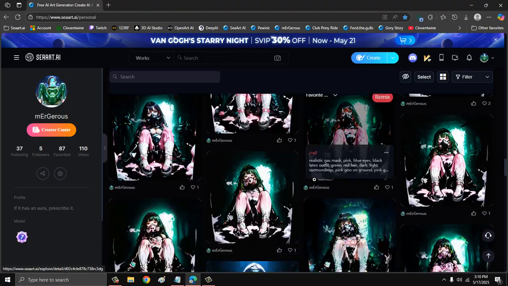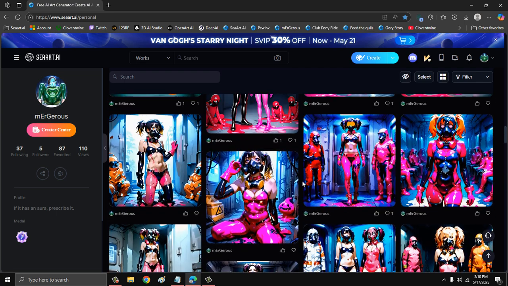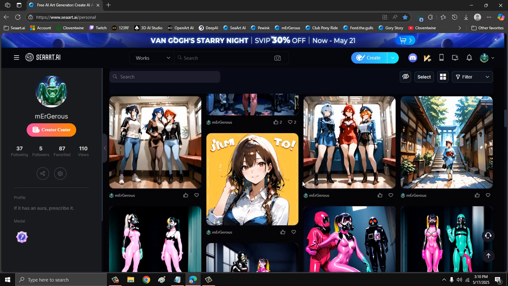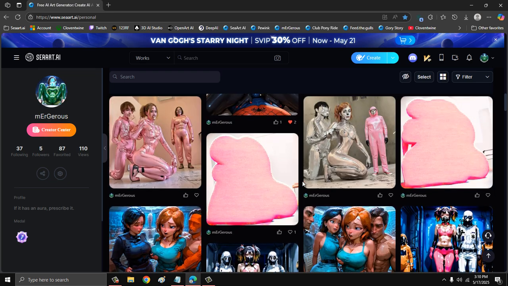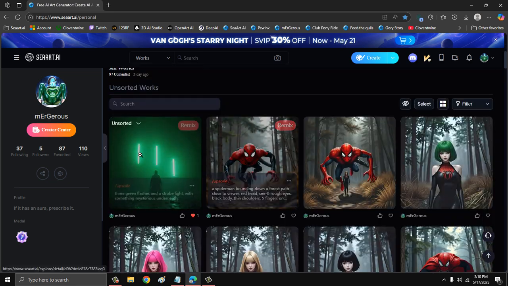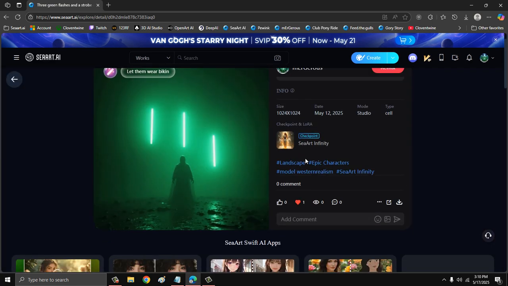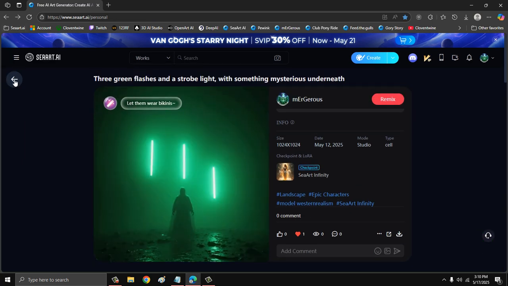And this right here is what I started working on out of my own prompts, but came up with quite an interesting concept. I'm calling it the Glue Lab, I guess. No, the Blob Lab. Yeah, the Glue Lab. I tried doing some Spider-Man things. I like this one. It's kind of interesting. My prompt was 3 green flashes and a strobe light with something mysterious underneath. And like I said, Sierra Infinity does a lot of pretty decent work.